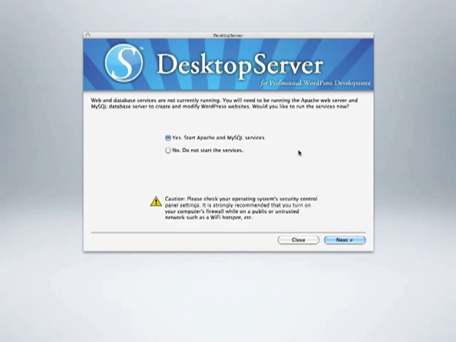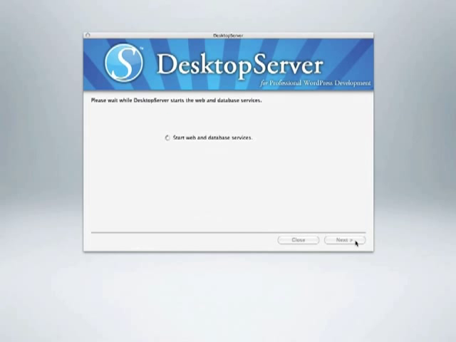Desktop Server is intended to be used on your private computer and local area network. For maximum security, you should enable your firewall if you're working from an insecure location, such as a cafe or Wi-Fi hotspot. Click Next to continue. Desktop Server will start the web server for the first time. You can then click Next to create your first WordPress website.